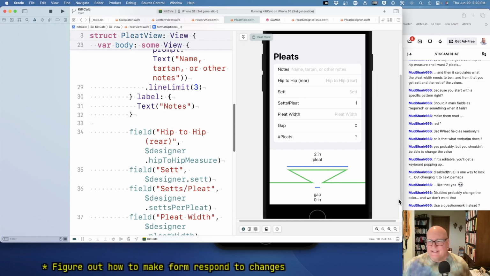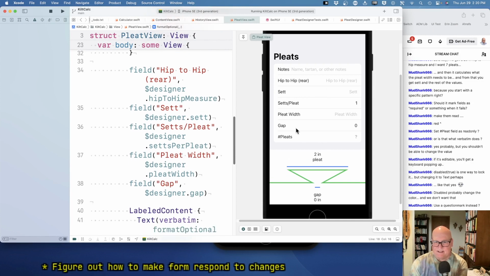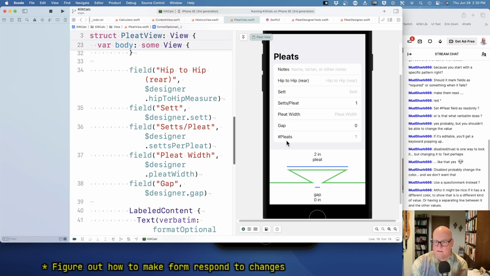Welcome back. All right, let's keep going. All right, so you've calculated number of pleats. If what else changes? If the hip to hip changes, doesn't affect sets per pleat, pleat width or gap. Okay, so that's the only one. Yeah, I mean, there's definitely something. Yeah, I think we'll clean up the look of it at the end of this.